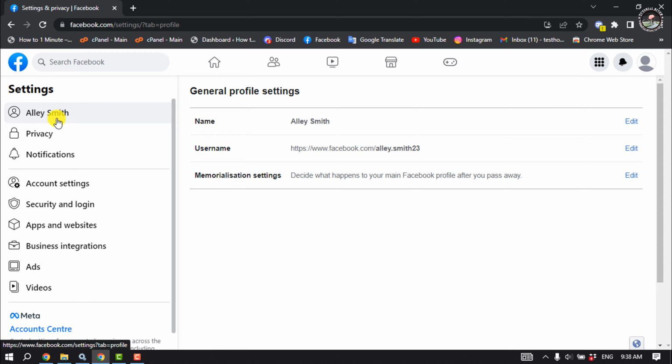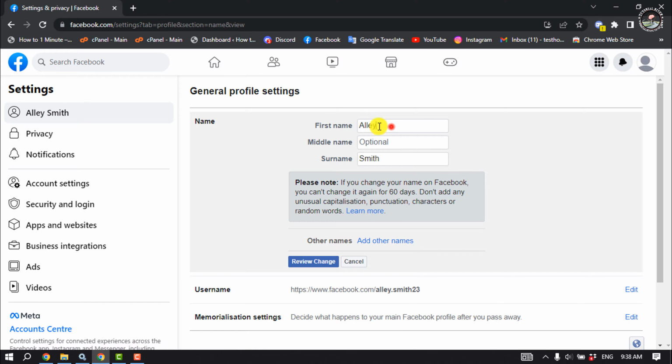Select here your profile tab and click on Name. And now from here you can change your Facebook profile name. Once you changed, make sure to click on Review Change, and it may ask you to verify your Facebook account using your password, so verify it.